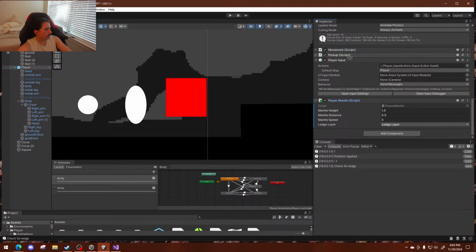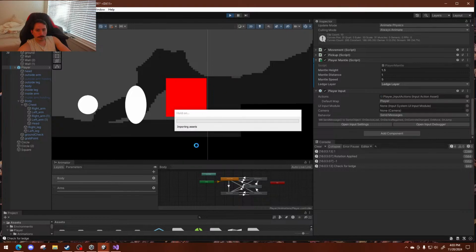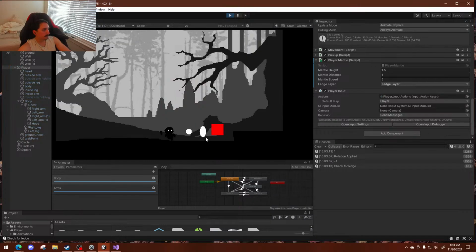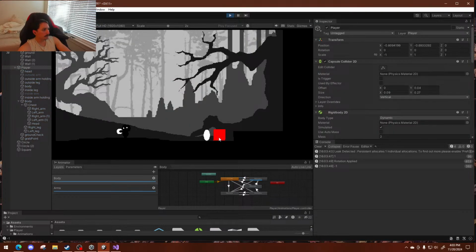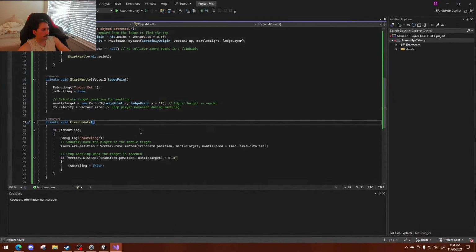PlayerMantle, I'll bring up here. Mantle height, mantle distance, mantle speed. Let's go ahead and bump this up to 1. I need to draw some rays for this stuff. I'm so happy my arms are working now. Nah, that's not working. Let me come back here.